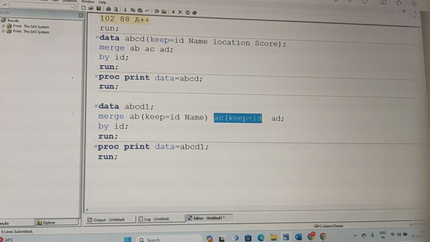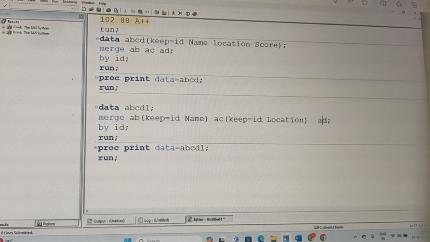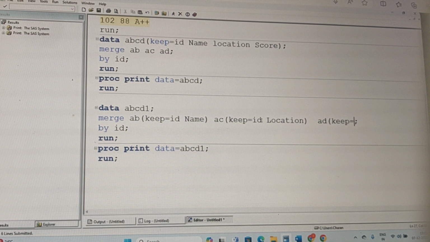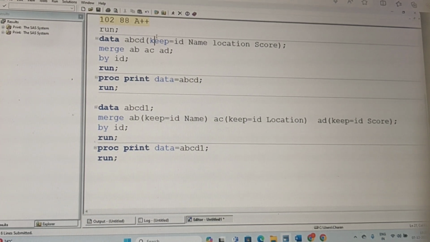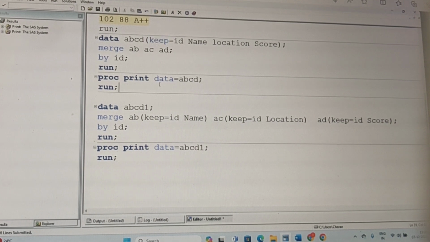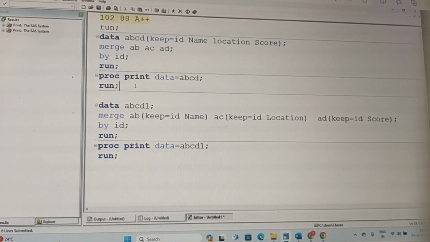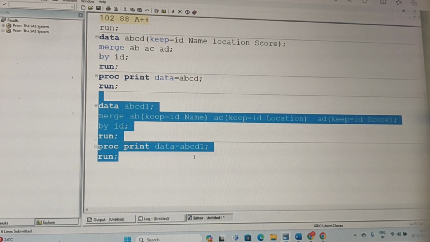In my AC dataset only these 2 columns are there, ID and location. So again we have to use keep equal in my AD, mention ID and then score only. Now it looks like, sir, you have mentioned 3 keep options, but in the previous one we mentioned only 1 keep option. So which one is good? Not that one, the second one is good.